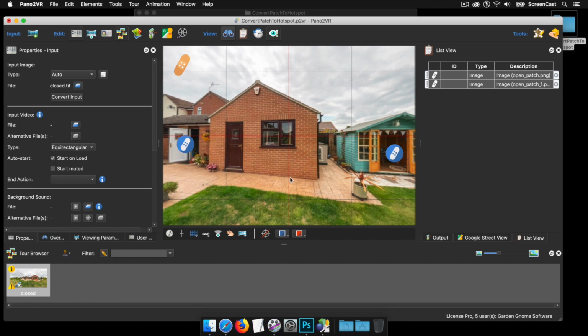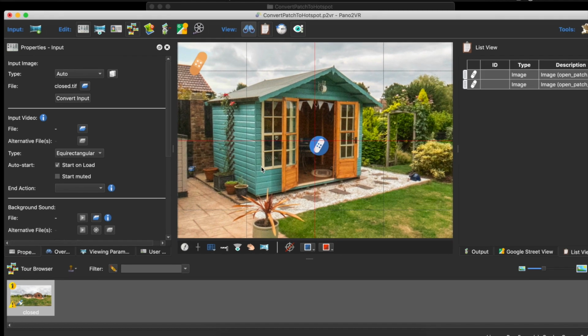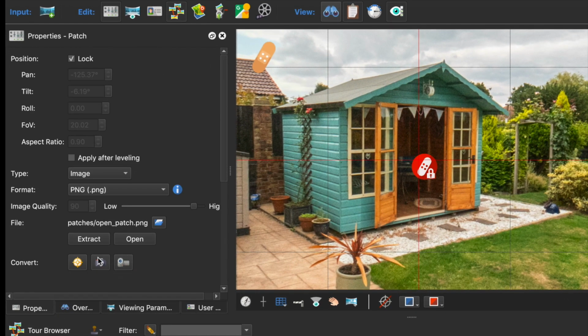Right, so what I want to do now then is convert the patches to a point hotspot to give me a little bit more interactivity. So I'm going to select the patch, and when I do that, the properties panel changes from the panorama properties to the patch properties. And at the bottom you can see I can convert the patch to either a point hotspot, an image or a video.